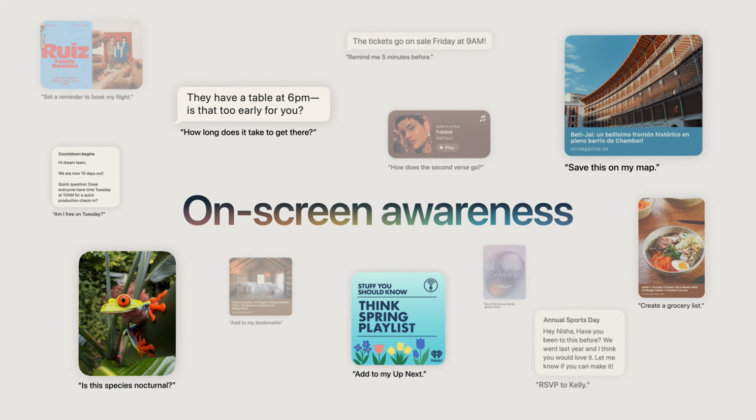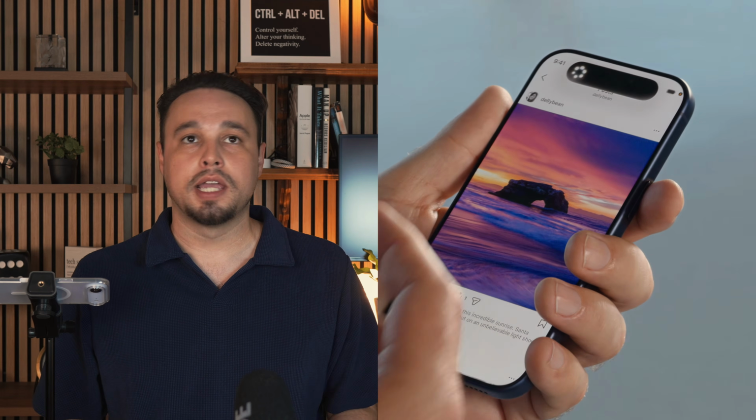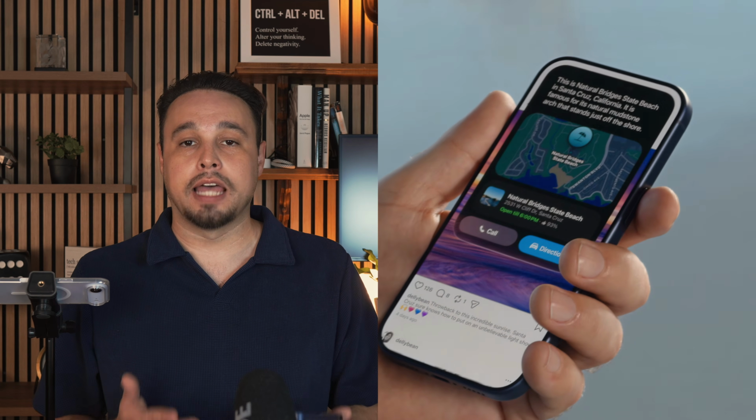So in this next part, we're gonna test the on-screen awareness. This is one of Apple's most advertised features. Siri can read whatever is on your screen and act on it. You can open different types of content like a social post, a restaurant listing, an event flyer, and ask Siri about what it sees without you describing it.